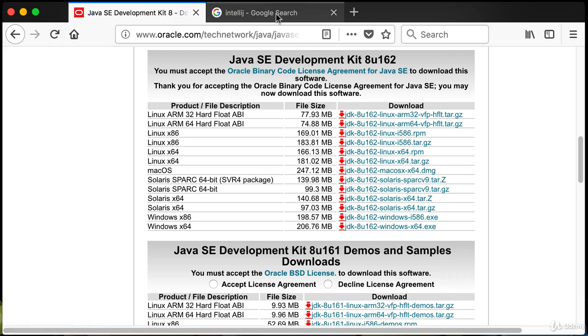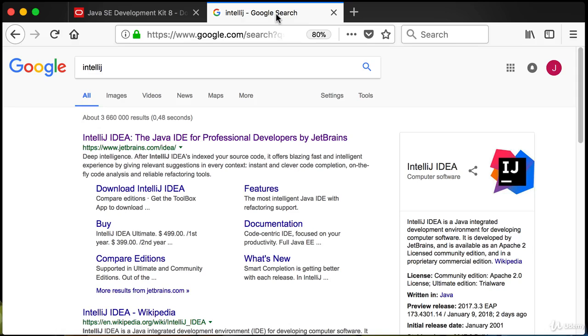Now the other tool that we'll need is the integrated development environment. And this one we will use to write our Java code. So there are many to choose from, including NetBeans, Eclipse, as well as IntelliJ. So we will focus on using IntelliJ.